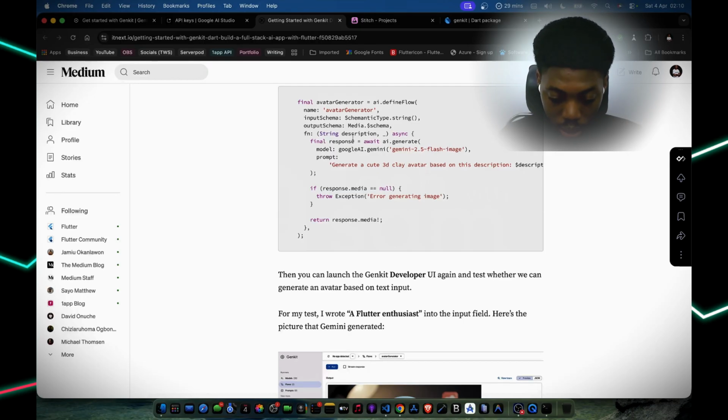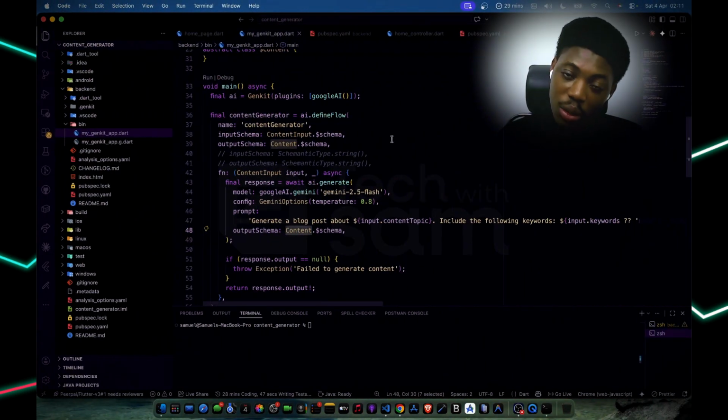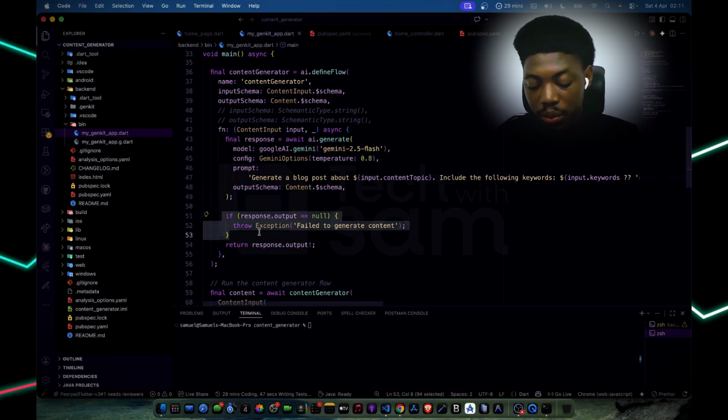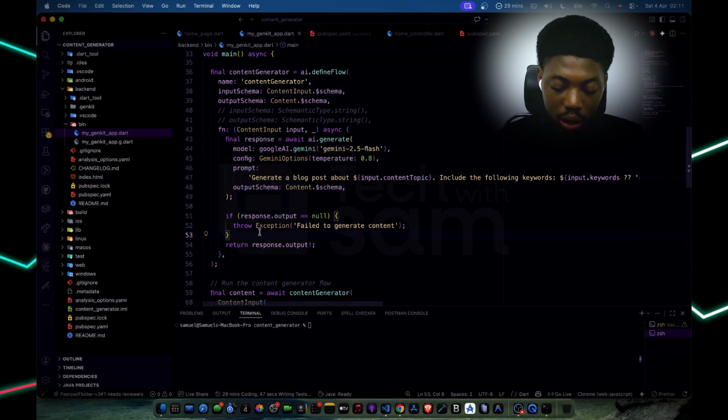Flash, the Nano Banana, and the return is response.media. She actually used a media schema. So as you can see, this is output media schema. That's pretty much what I was referring to. So if it is Nano Banana, you can use that as well. Then we can check if the response is an error somewhere, then throw an exception, otherwise we just return the output. That's pretty much it.